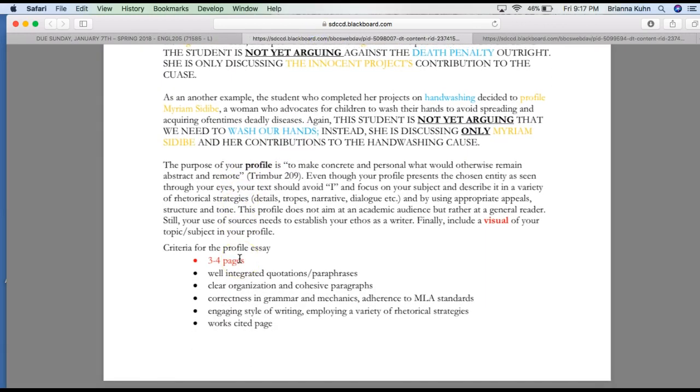Okay, so just a bit more on the profile. The purpose of your profile is to make concrete and personal what would otherwise remain abstract and remote. Even though your profile presents the chosen entity as seen through your eyes, your text should avoid I and focus on your subject and describe it in a variety of rhetorical strategies. And by using appropriate appeals, structure, and tone, the profile does not aim at an academic audience but rather a general reader. Still, your use of sources needs to establish your ethos.